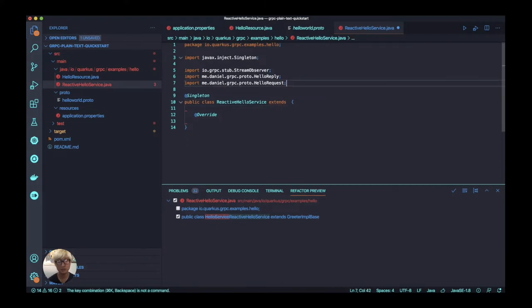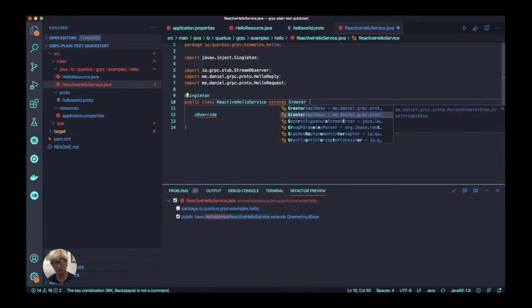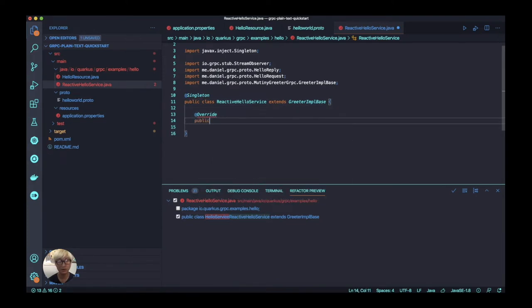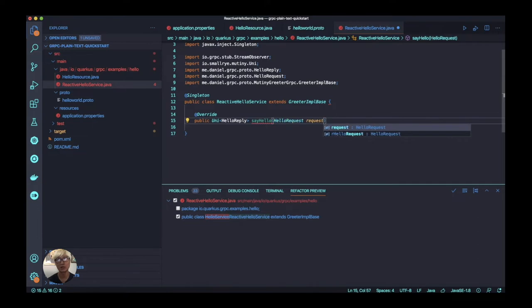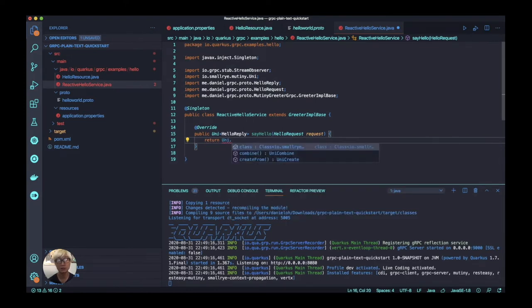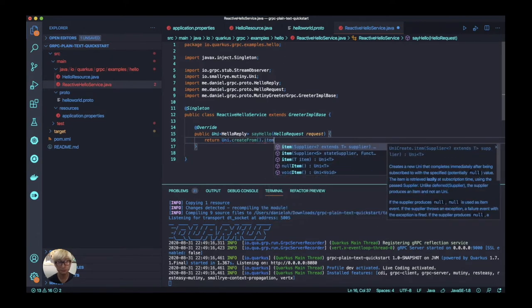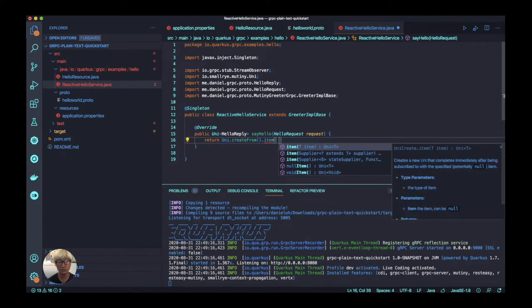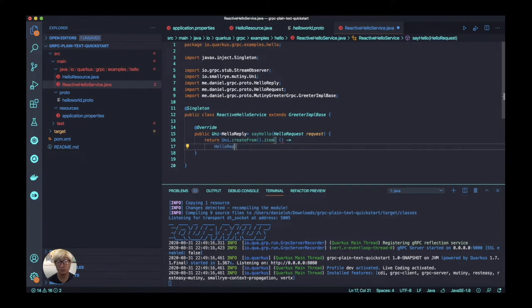We need to extend the Mutiny implementation base rather than the blocking one. So we extend the new base and override the new method, with the Uni type and hello. Mutiny offers two types of asynchronous action: Uni, and Multi, which is an item stream. In this case, we're going to use the Uni type. The return object is a Uni created from an item, and the item is the HelloReply. We build the new message here, and the message comes from Mutiny hello, and we add the parameter name from the request with getName.